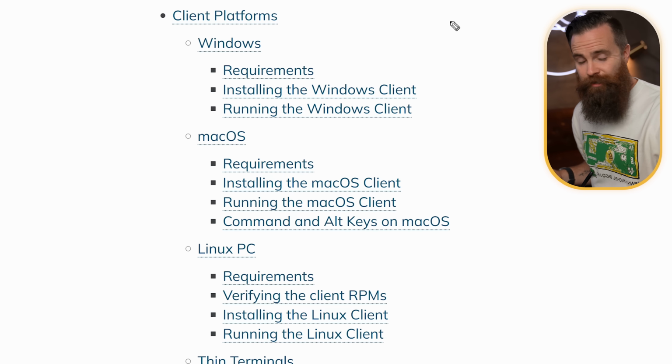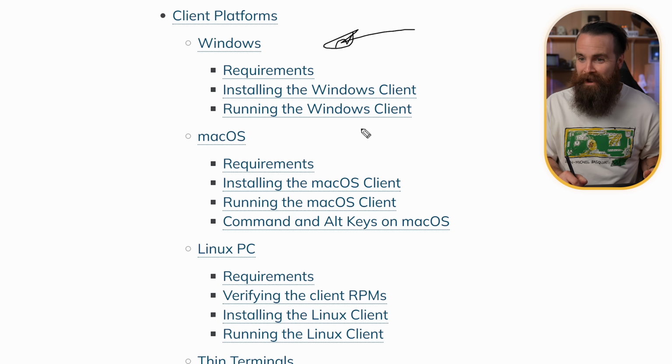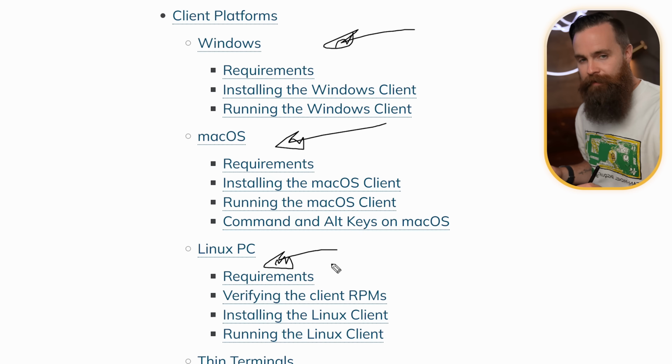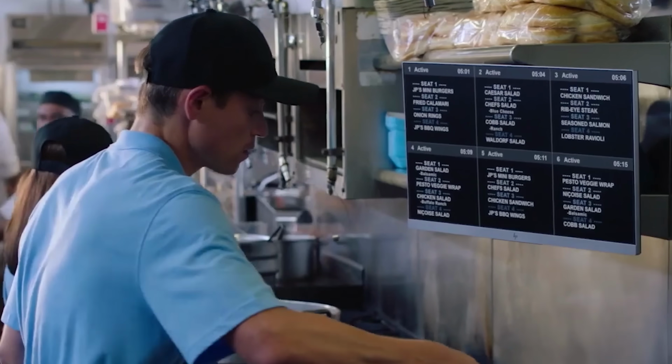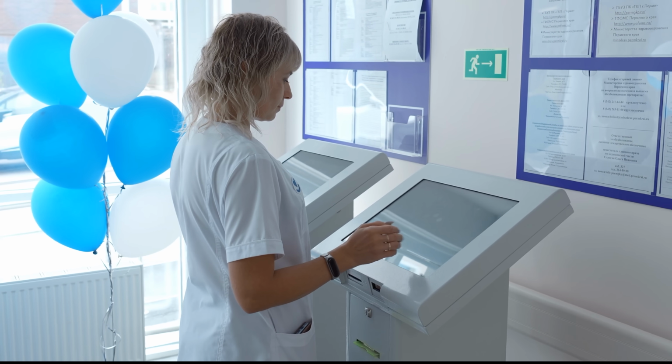Now for the client, you can use whatever you want. It could be Windows, Mac OS, Linux. They do even make specific thin terminals. You may have seen these at like Taco Bell or doctor's offices and stuff. And you don't need a lot to run these. Again, it could be a Raspberry Pi.